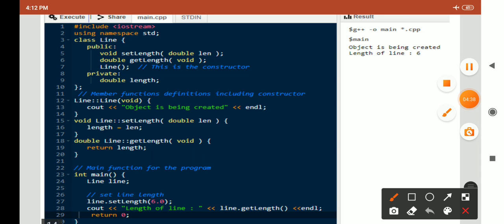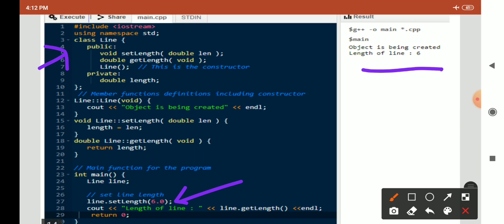Consider the above program. In this, the class name is Line. In this program we are simply setting the length value to 6 and printing that value in the output. So first we create a class named Line. In public we mention two methods. First is setLength, and second method is getLength.